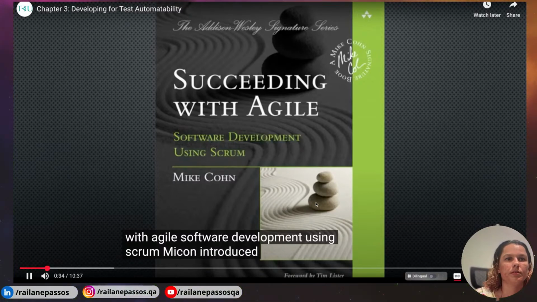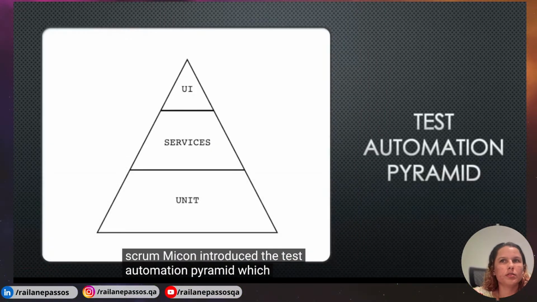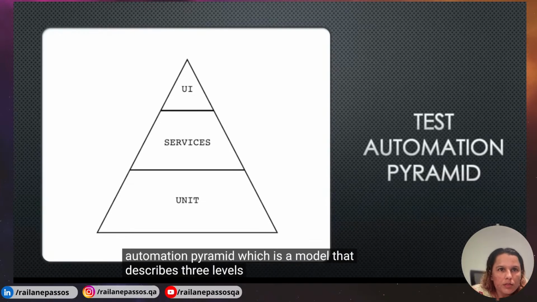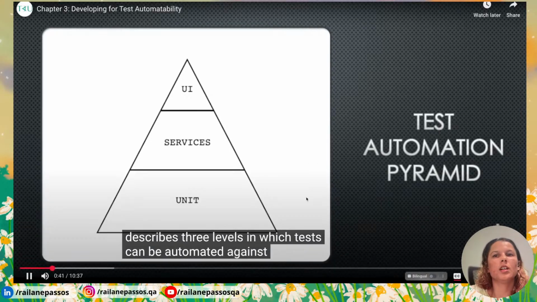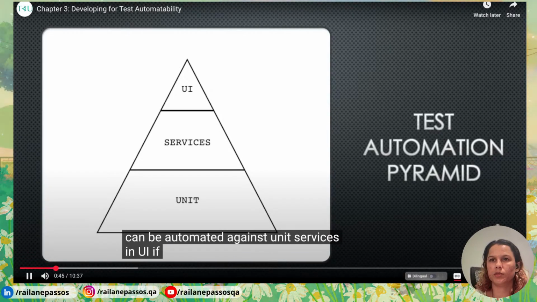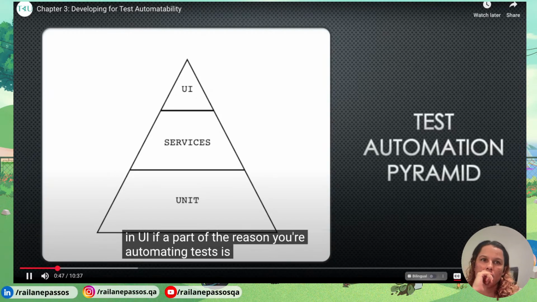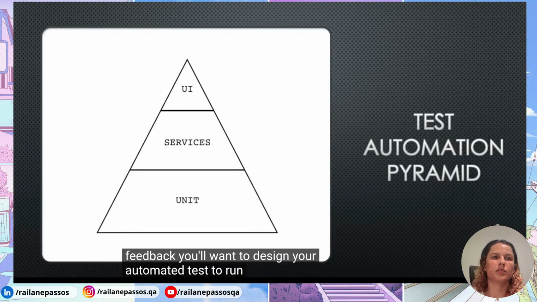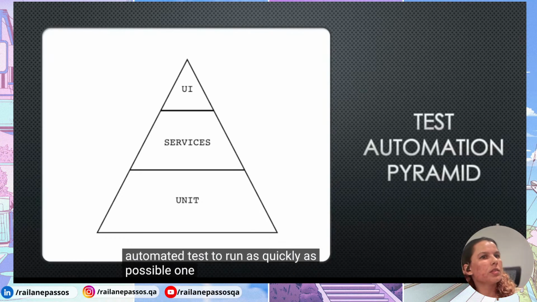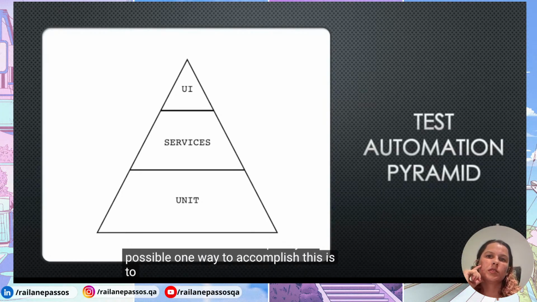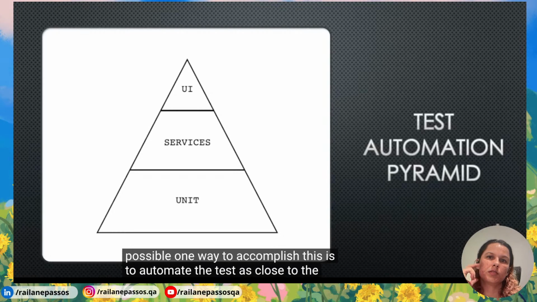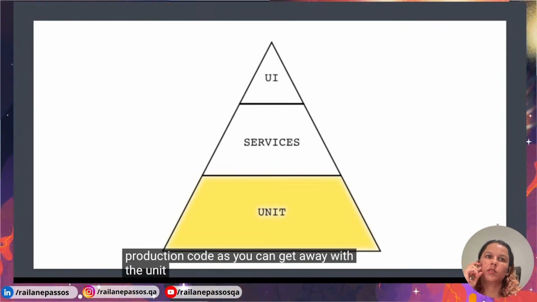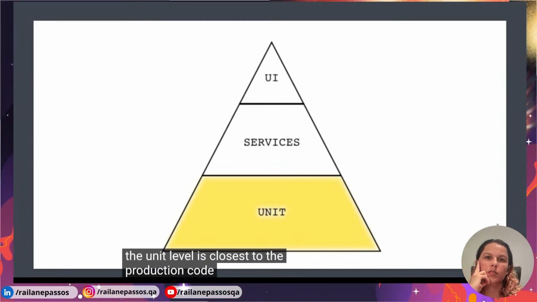Mike Cohn introduced the test automation pyramid, which is a model that describes three levels at which tests can be automated: unit, services, and UI. If part of the reason you're automating tests is to have fast feedback, you'll want to design your automated tests to run as quickly as possible. One way to accomplish this is to automate the test as close to the production code as you can get away with. The unit level is closest to the production code.